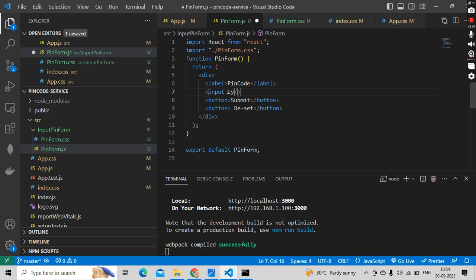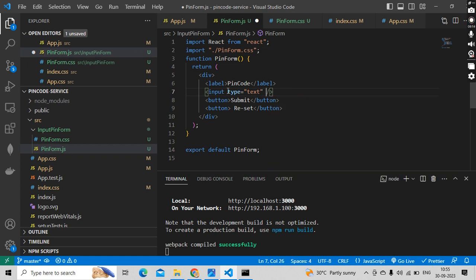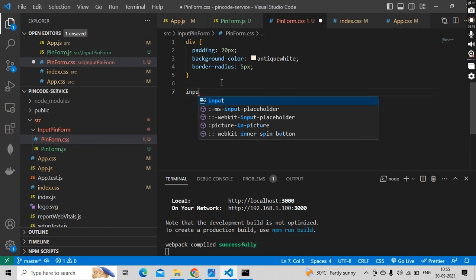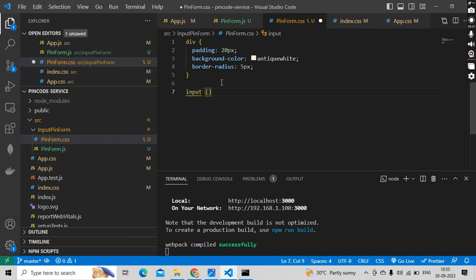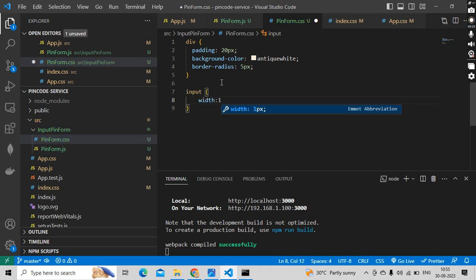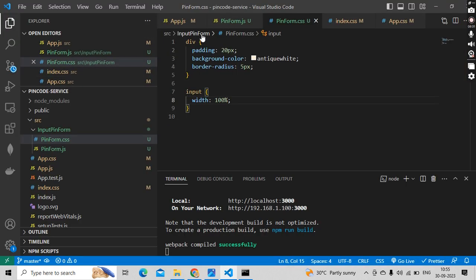So here input type is equal to text. As of now, let's take type is equal to text. Value, as of now let's keep it like this. Then let me go to the form here. I will take input here. Then I'll take width as 100%. Now you could see it came down, right?